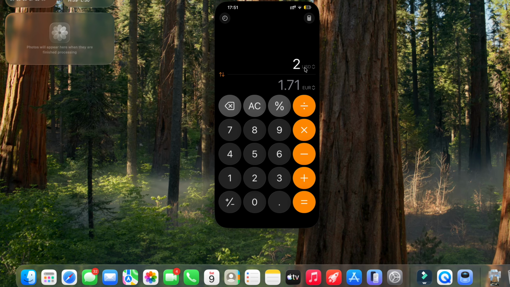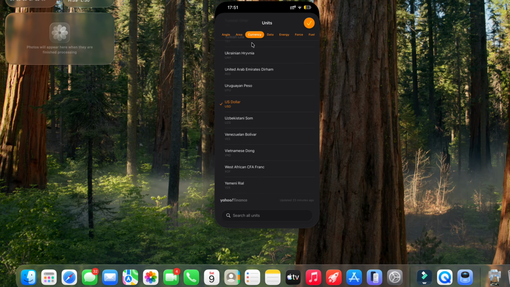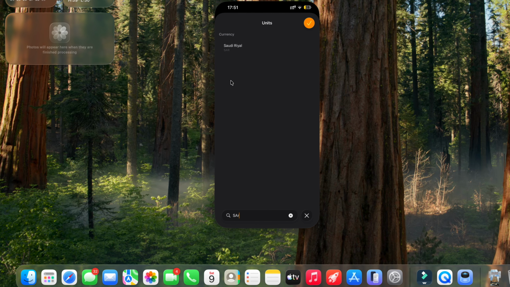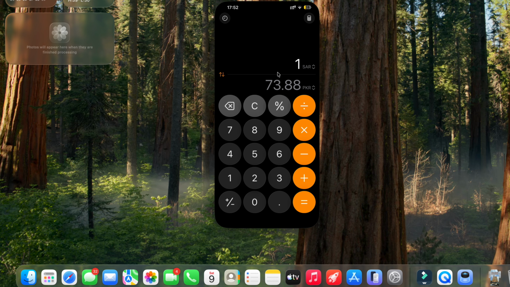To change the first input, just click on USD, and here look for the currency you want. You can search here, like I just want to convert SAR, Saudi Riyals, into, let's say, Pakistani rupees. So that's the currency rate right now.